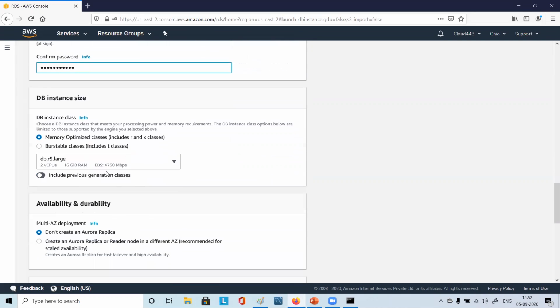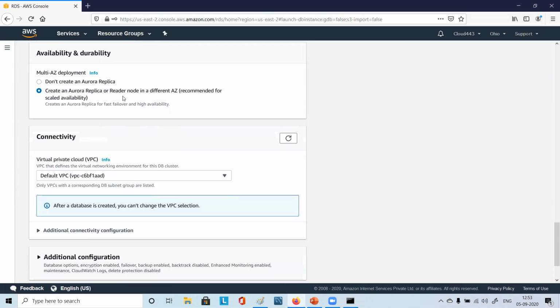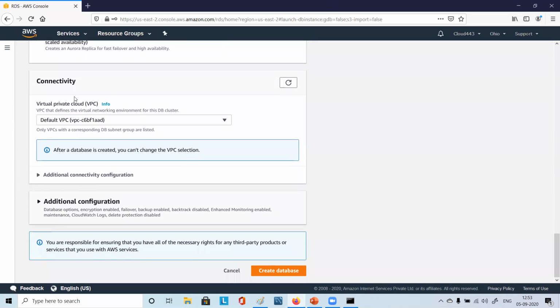Now say, like instance size, you can choose DB large or something, or this burst table. We have been using the T instance here. T2 micro is not there, T2 small is there, right? You have the multi-AZ deployment option. Don't create an Aurora replica, or you can create an Aurora replica or reader node in a different availability zone, recommended for scaled availability. Or you can create just a normal single instance. Now you have the connectivity option, default.